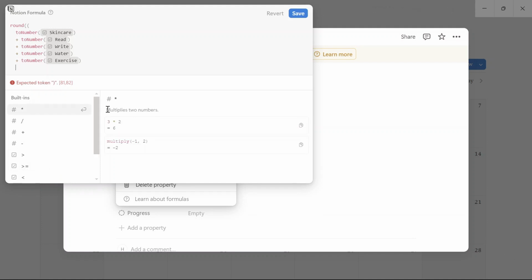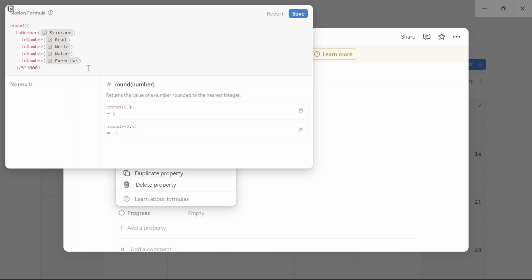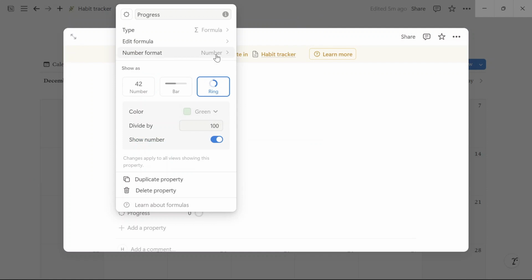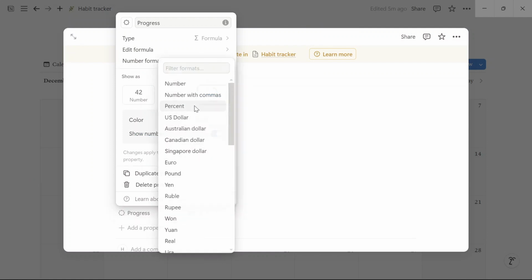So then you close the bracket, press the divide sign, and then depending on the number of habits you have, that's the number you put. So as you can see, I have 5 habits, so I'm going to put 5. And then I'm going to put times 1000, close the bracket, divided by 1000. And that's it. And then you're going to save. And you're going to press ring. And then go to number format and change it to percent.